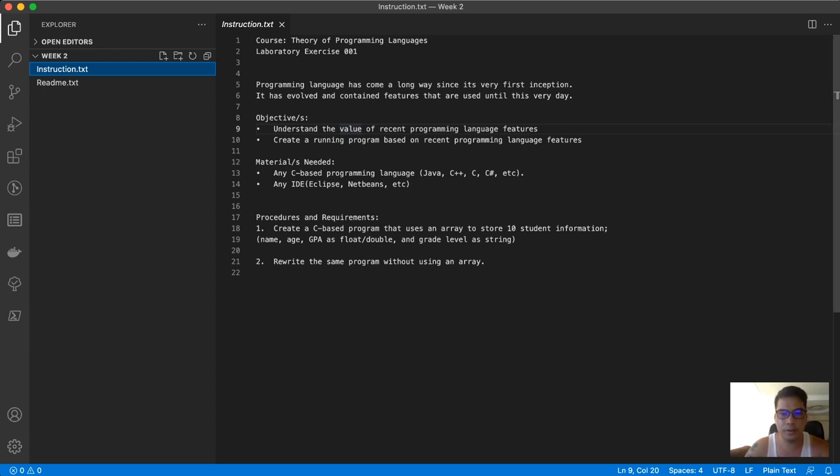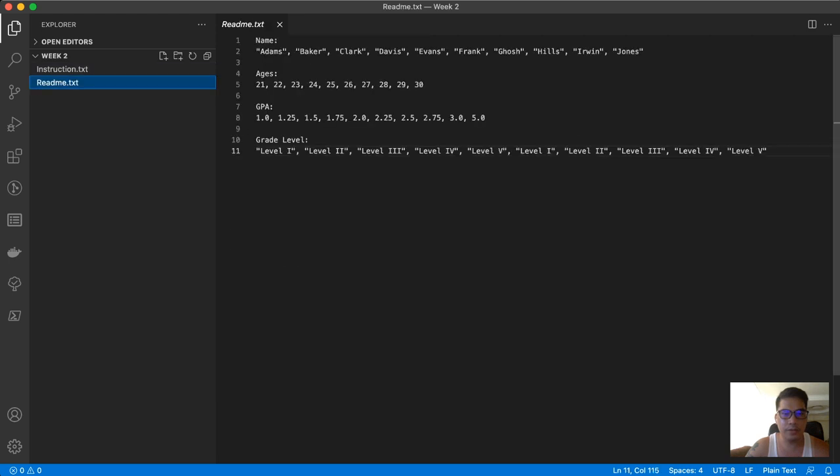Create a C-based program that uses an array to store 10 student information: name, age, GPA as a double, and grade level as a string. After that, we need to rewrite the same program without using an array. So we do number one first, which is to create a C-based program that uses an array to store 10 student information. I already created some demo data that I will use on this program.